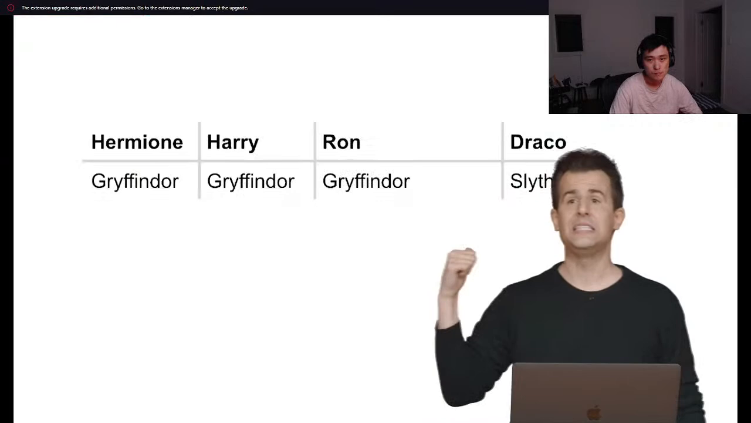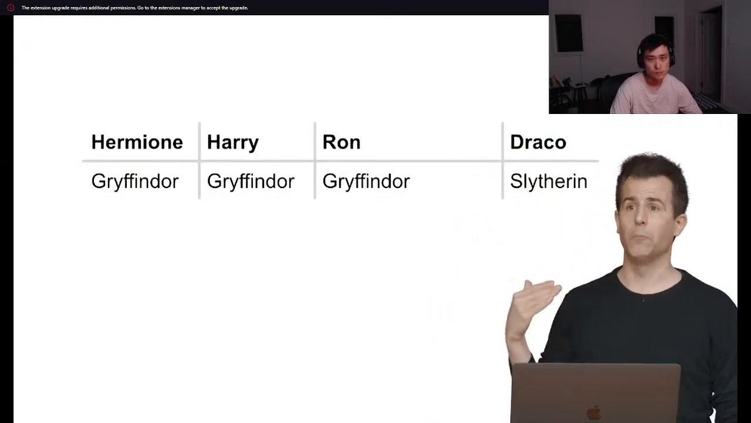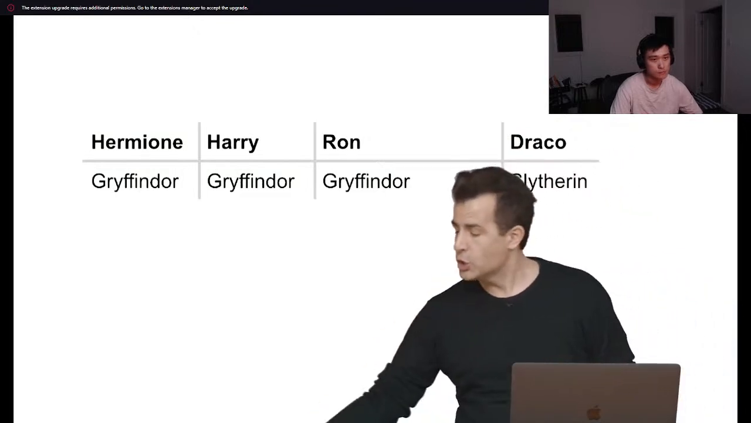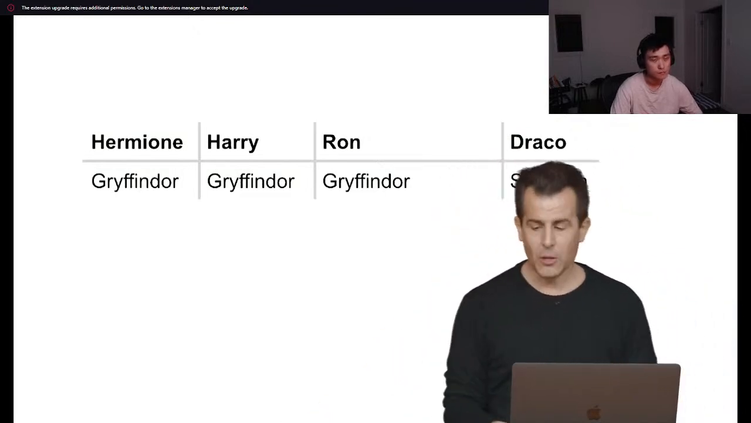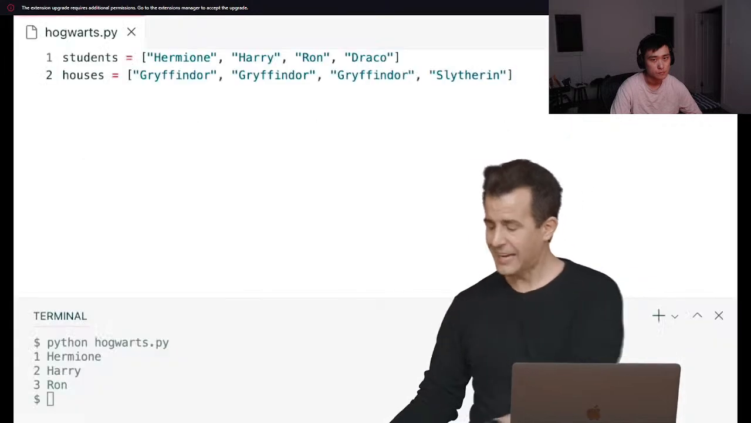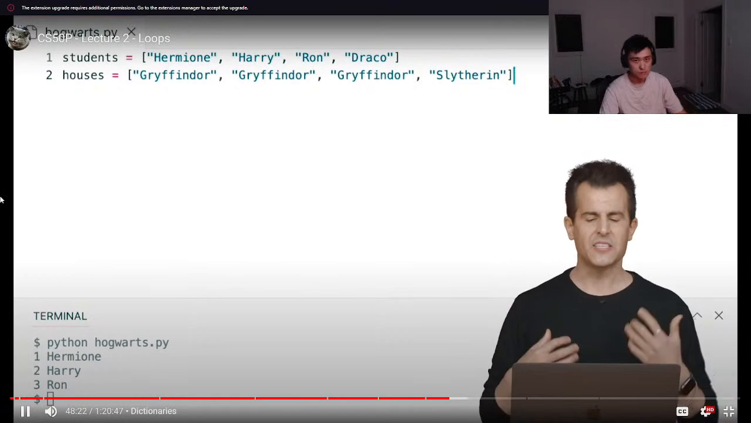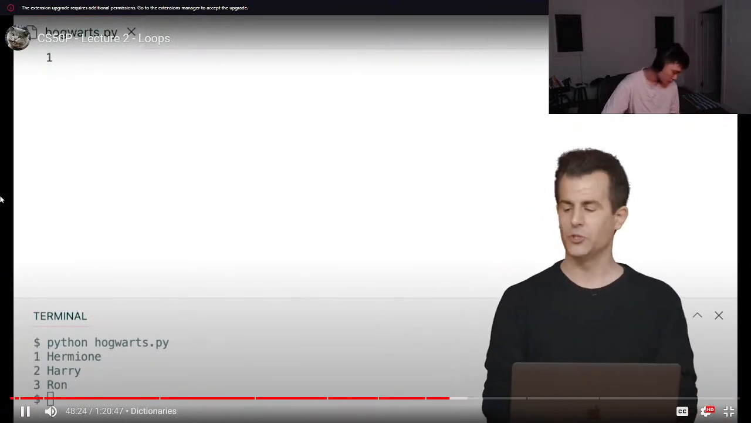But I do want to implement this idea. I want to associate something with something. A student with a house, a student with a house, a student with a house, and so forth. So how can I go about doing this? Well, let me go back to my code here, and let me propose that we do this using a Python dictionary. And this is the last of the new syntax, really, that we'll see.